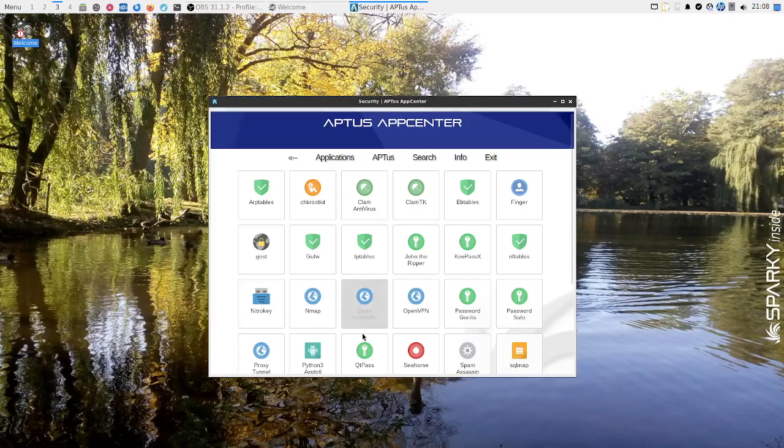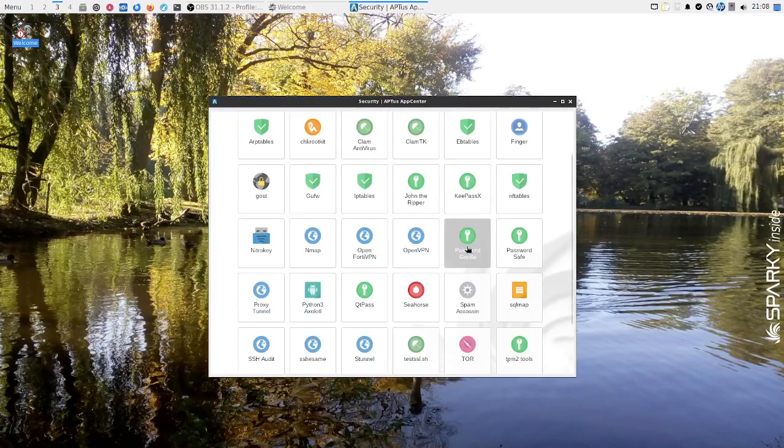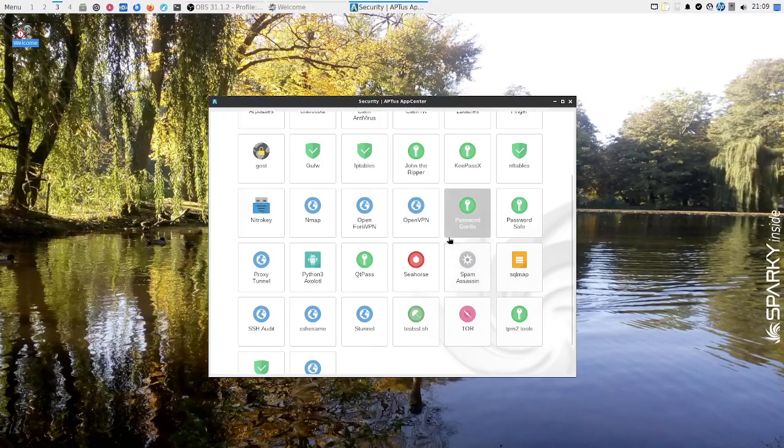Oh yeah, you know, this is an antivirus program, something which goes through all your data. KeePassX. But there's no KeePassXC. Password Gorilla.